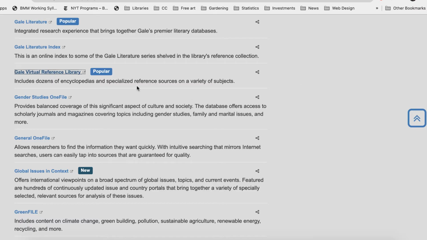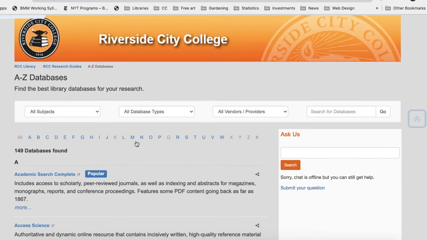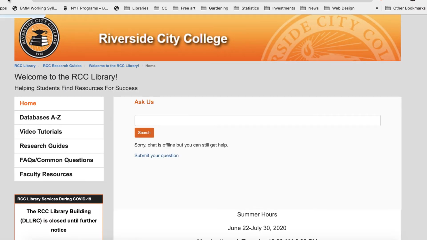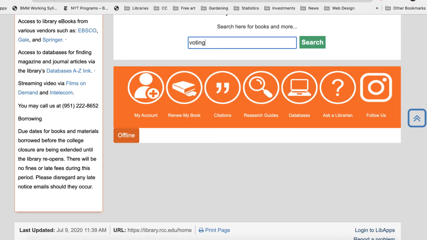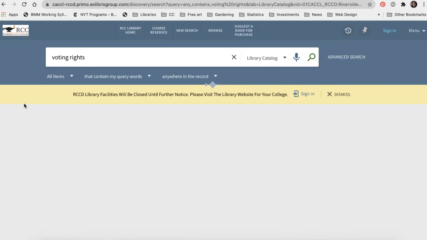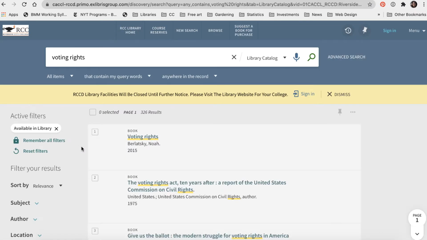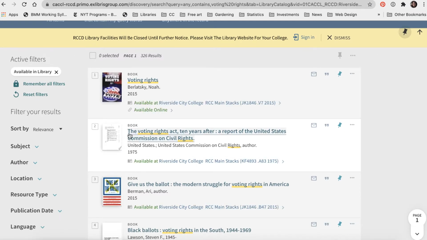All right, so our next source is a print book. So I'm going to get out of the databases A to Z, go back to the main page, and look for books in the library catalog. For books you want to be very broad, so I'm going to try voting rights and see what I get. I want to make sure I pick available in the library, which means that it is a print book. We'll also see that when we pull each of these up. It doesn't say ebook, it says just book.